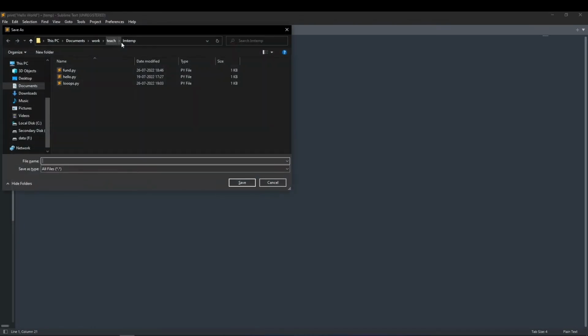Now everything in Python is saved as a .py file. Any code you want to write, you write it and save it as a Python script with the extension .py. So first I'm giving a name for my file and I'll save it with the extension .py.